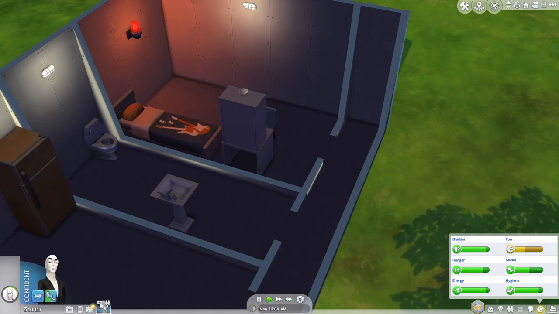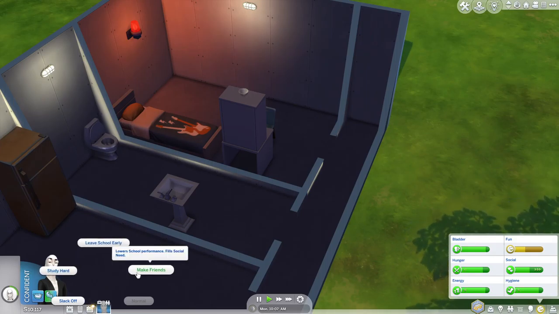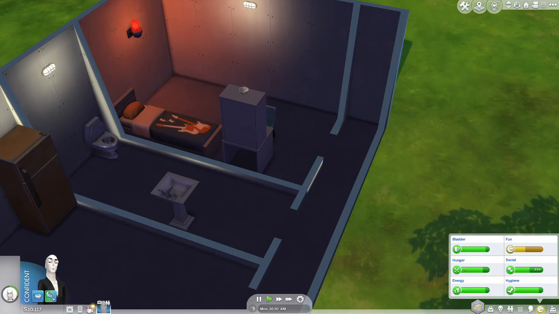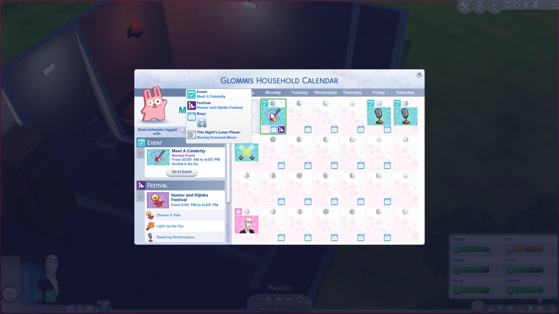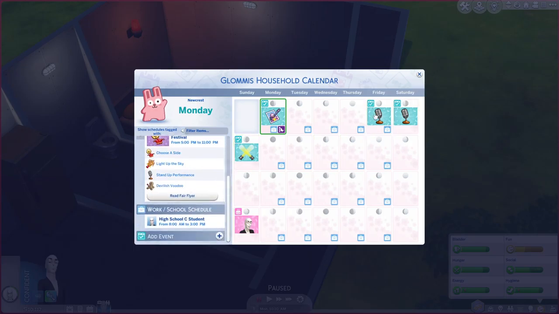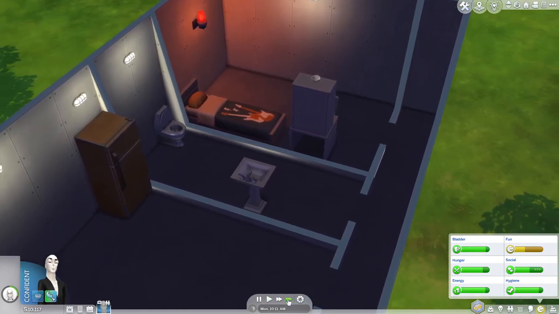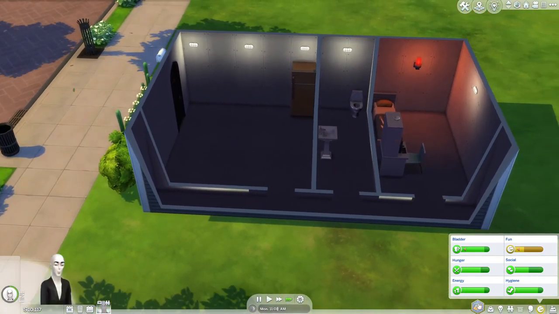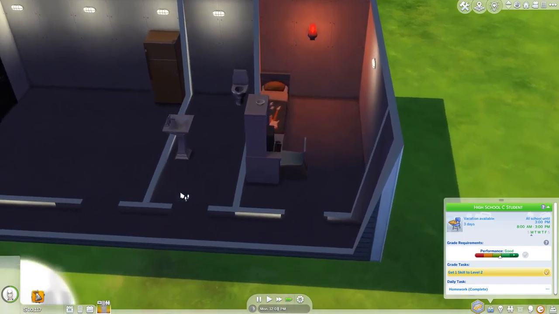Okay, you're lacking on fun. Go calendar. All these random events? No. Stop. I don't want any of this. Monday, right? We got this many days. So it's birthday. How do we get money that? Oh yeah. That's what's gonna do.